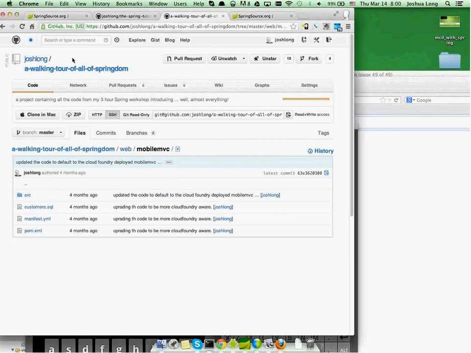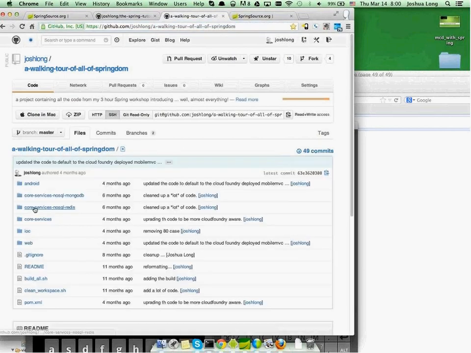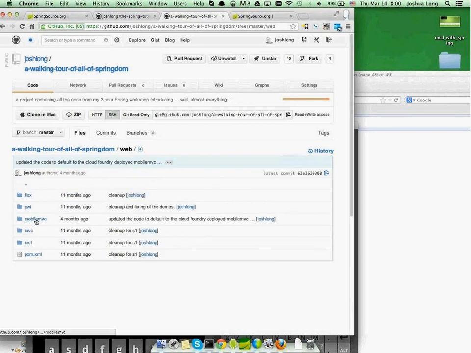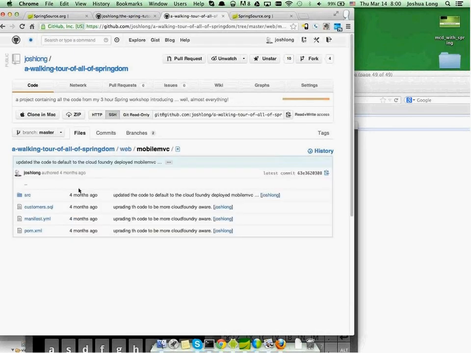Oh, it's all here. Source code. Josh, it's github.com/JoshLong/ a walking tour of all of Springdom. And it's a folder, right, under the web folder. So walking tour, and then click on web, and then click on mobile MVC. And the Android code, the Spring Mobile code, all that stuff is all here.